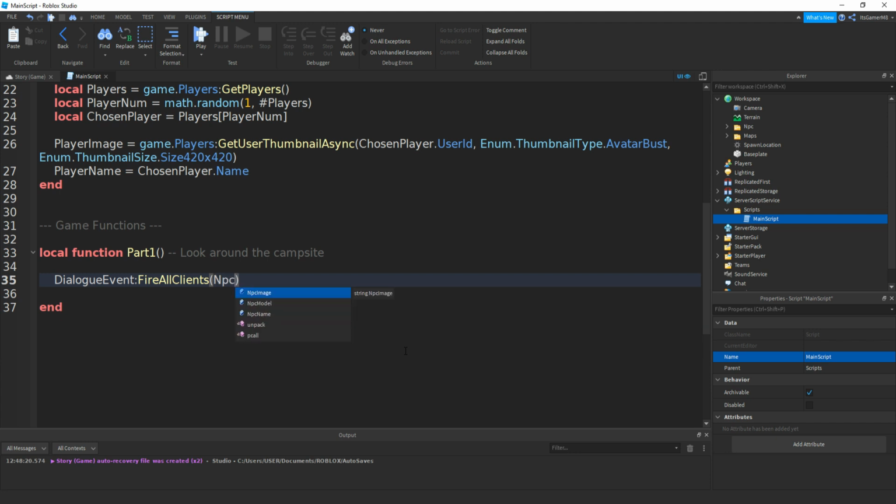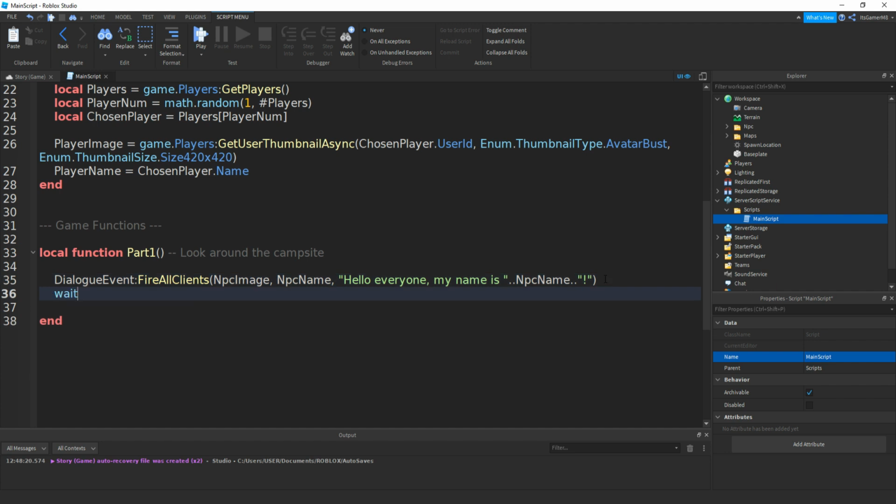So make sure you do NPC image first, then comma, then NPC name, then the dialogue, so speech marks, and this is what you want him to say. I'm just going to quickly write out some dialogue. Okay, so he'll say, hello everyone, my name is, and then we're going to add in his name. So we're connecting this text onto this variable, which is his name. Then if we add in a wait, two brackets, then 4 seconds. And then to make a random player speak, we use that function, random player, two brackets.